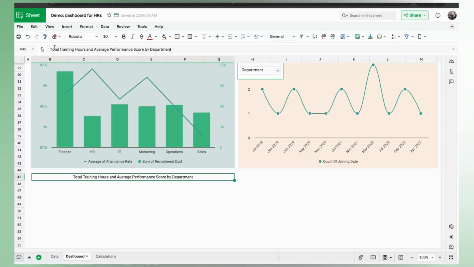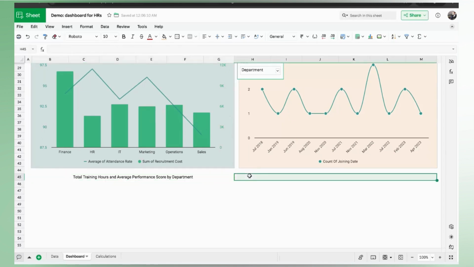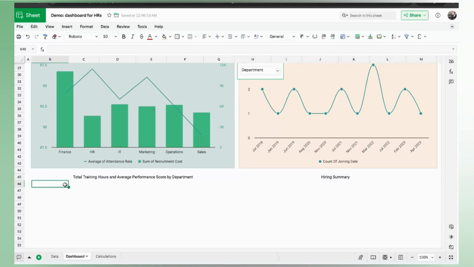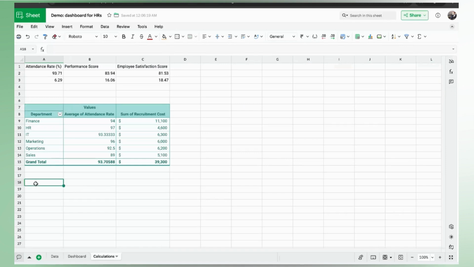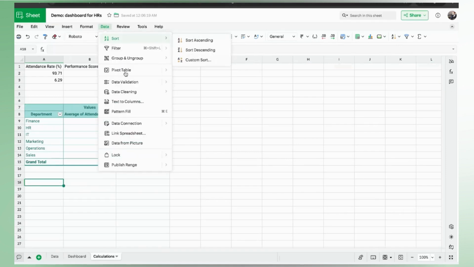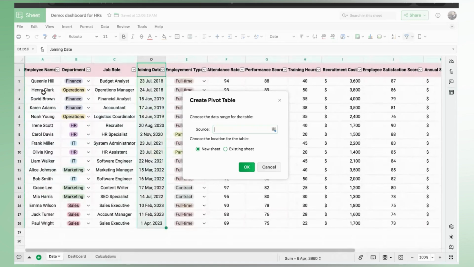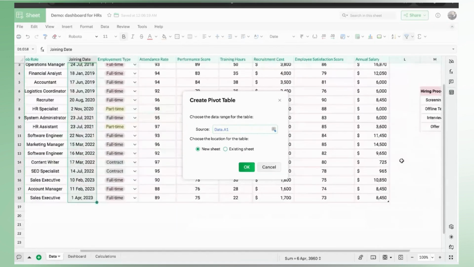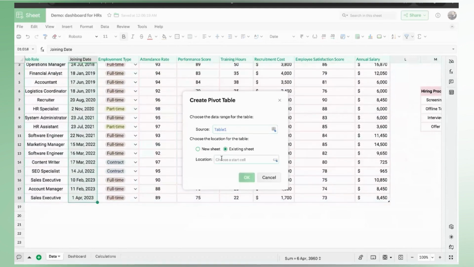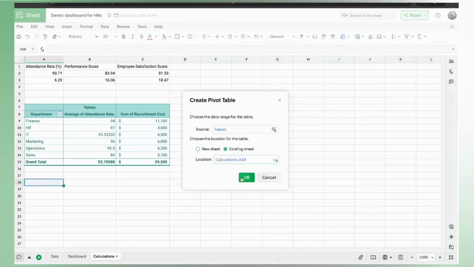And we'll replicate this for the next cells. We'll have the hiring summary here. So for this, we'll again use a pivot chart. For that, let's go to the calculation sheet. And here, go to data, select pivot table, and select the source as the table. And choose the location here by clicking this cell.